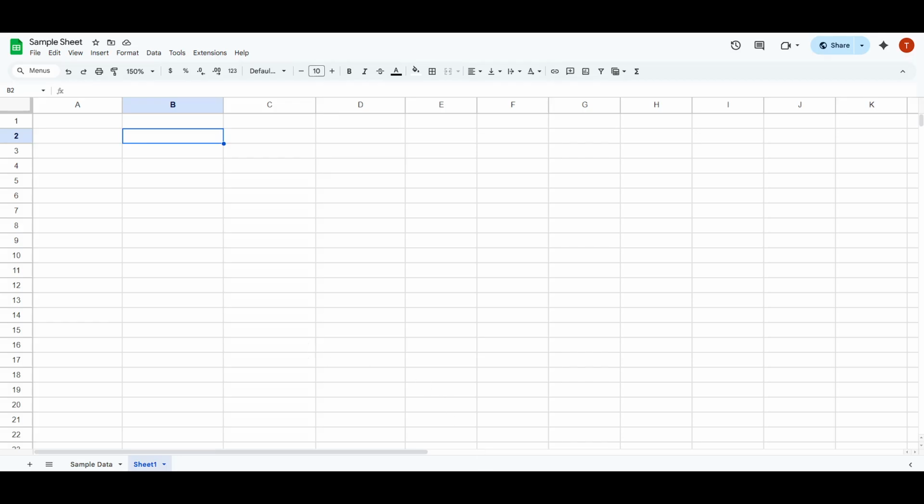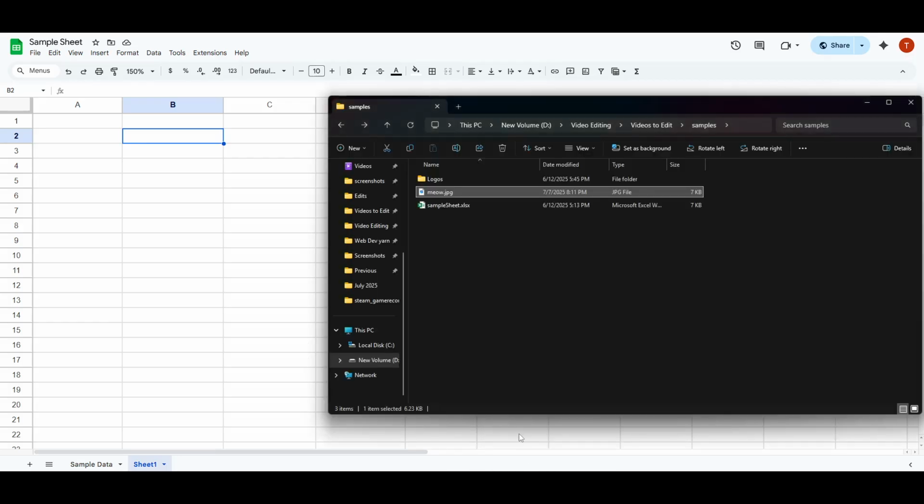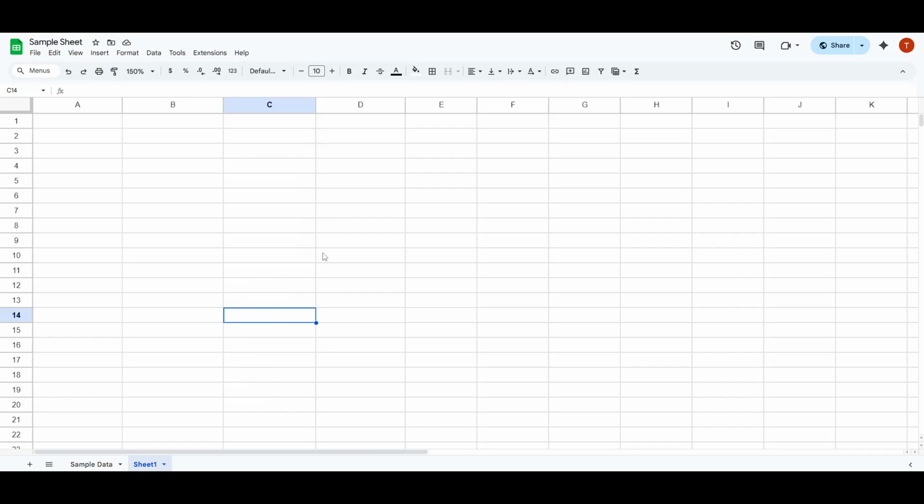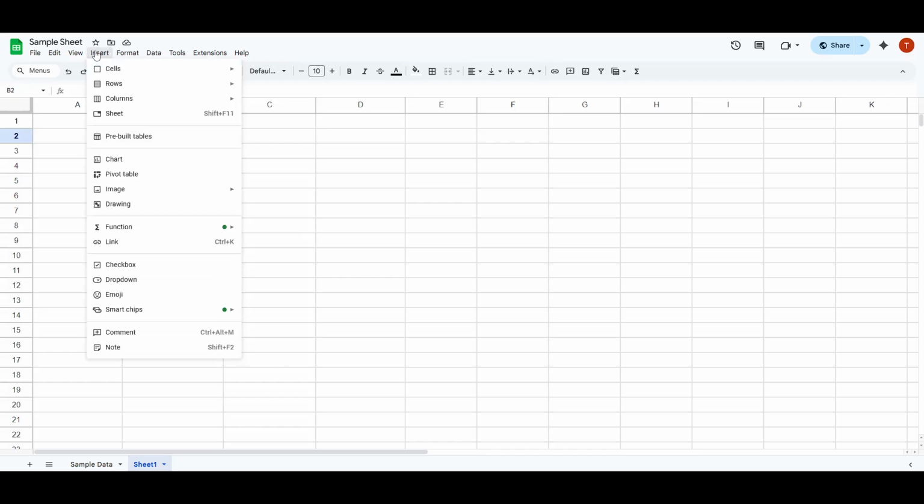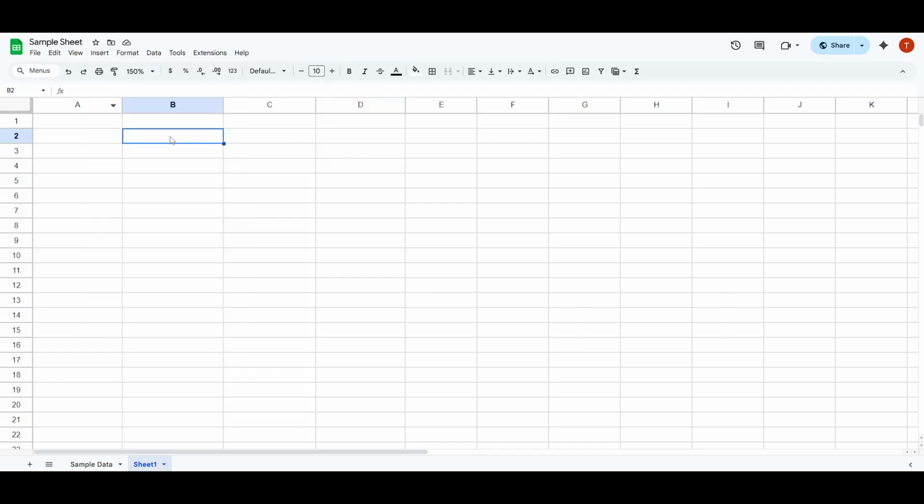To start, open your Google Sheets document where you'd like to add the image. Once you're in your document, take a moment to identify the specific cell where you want your image to be placed. Click on this cell to select it. This will ensure that the image is inserted exactly where you want it to go.